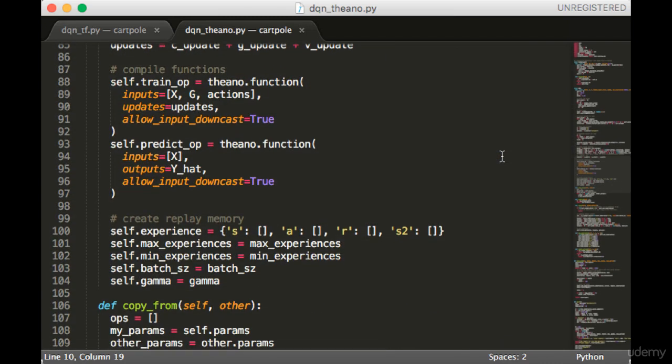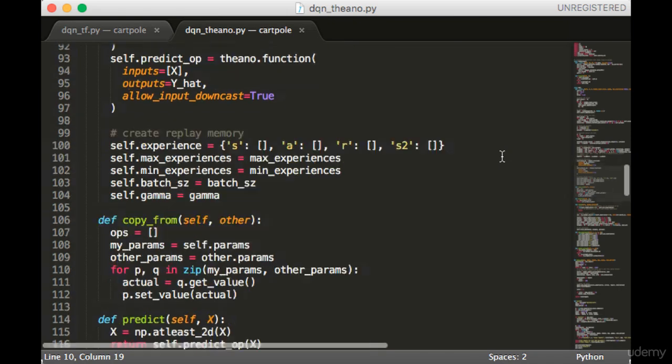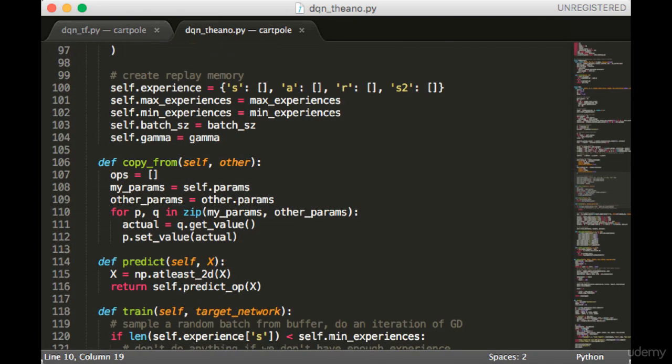Next, we create the replay memory. This is one way of doing it, but I'll show you another way later. We also need to save some of the inputs as instance variables for later use. Next, we have the copy from function. This will copy all of the params from the input network to itself. This is why we wanted to keep track of all the params earlier, because now we need to loop through them, get their values, and assign them to the corresponding param in the other network. Luckily, Theano has handy functions getValue and setValue that help us do this.